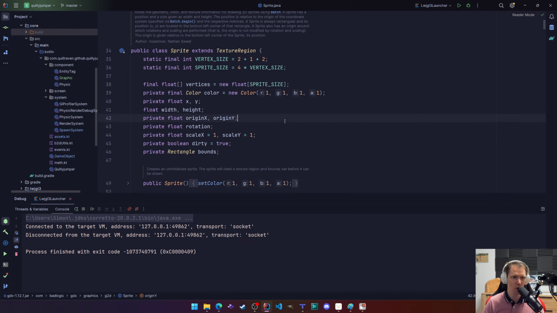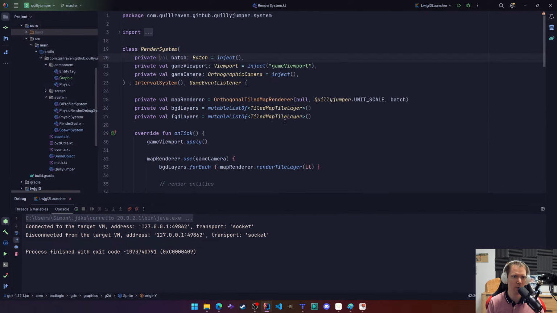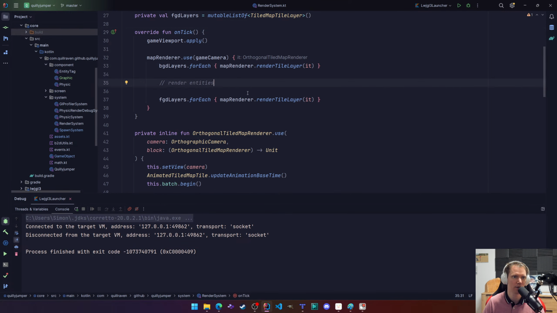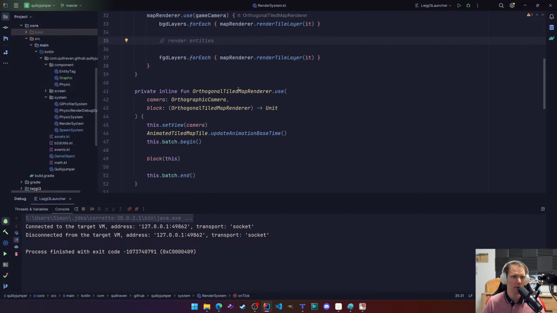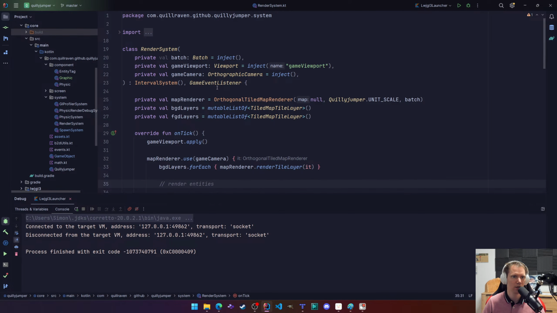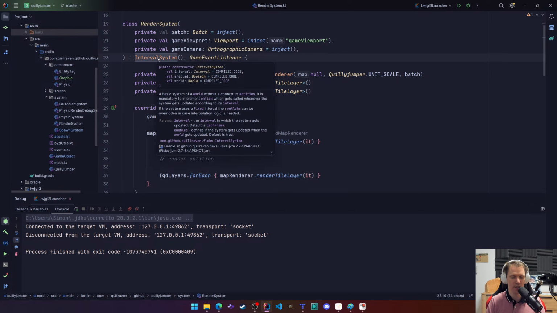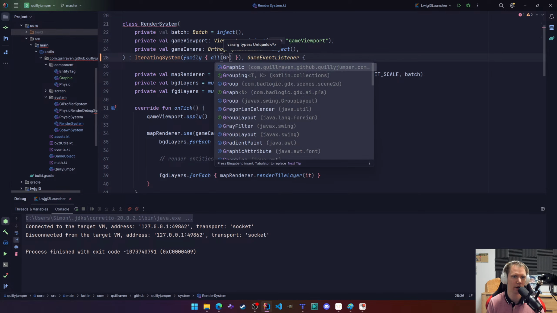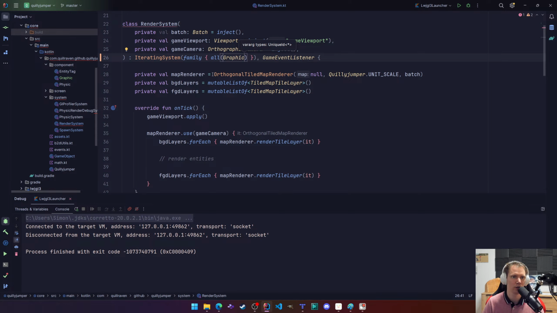That's good. So coming back to our render system, we want to render our entities. So how do we do that? We need to implement, we have here an interval system. It now becomes an iterating system, and we work on a family which contains all entities which have a graphic component.